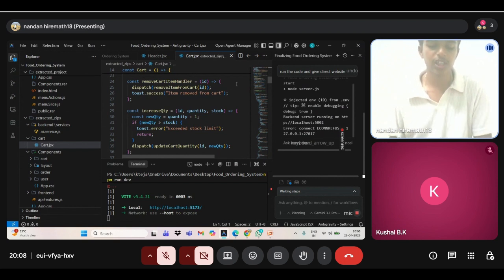In the front end, we use a components folder containing reusable UI components, a cart folder containing cart related pages, an order folder containing order related pages, and a user folder containing user functionalities. In the backend, we have a service folder containing backend business logic and APIs. Now the cart page explanation.